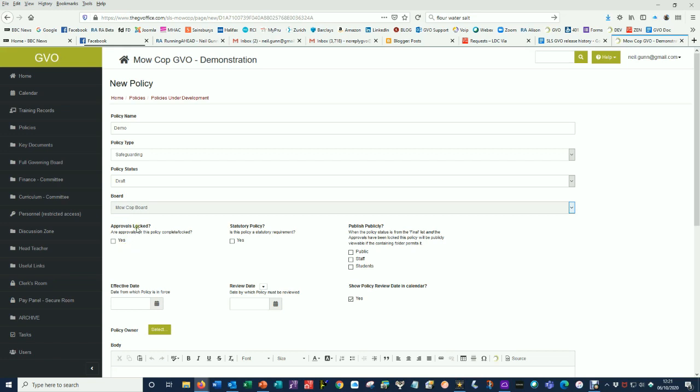At this stage the approvals locked is not going to be set because we're not at that point yet. We can flag whether this is a statutory policy or not, and we'll say yes. And this is the point where we say when this policy is ready, who do I want to be able to see it publicly? And I'm going to say, well, actually the public and the staff want to be able to see this one. Now that won't happen yet because this policy is firstly draft and it's not been locked, so it can't be published yet, but we'll come on to that later.